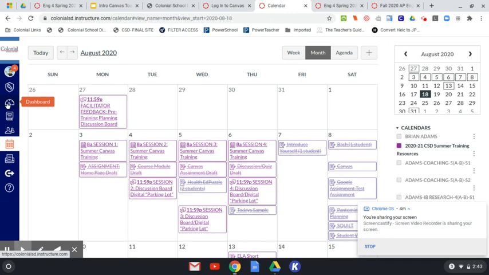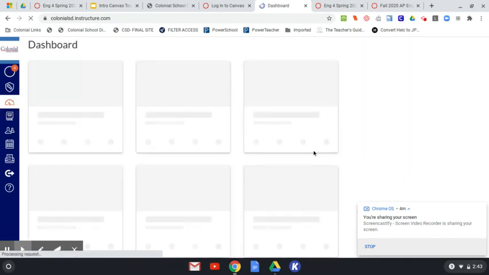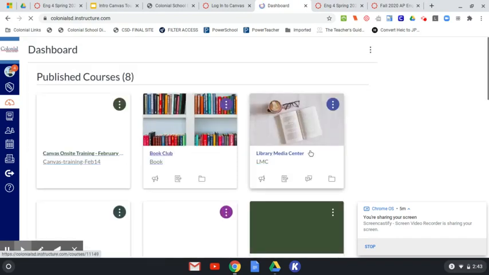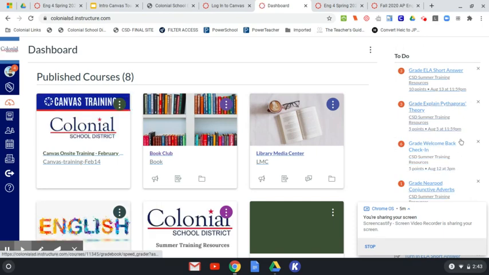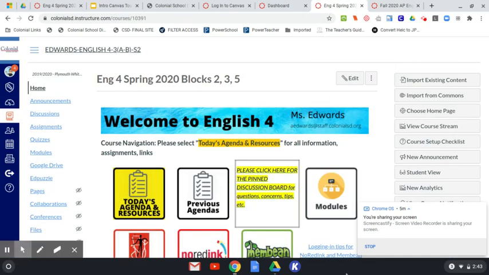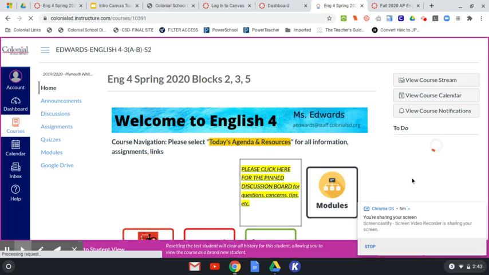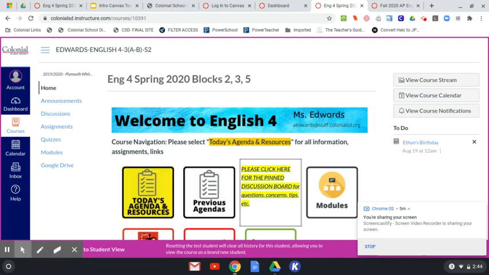Let's go back to that dashboard because there's one more thing I want to show you there. As assignments are posted to your courses, they're going to show up here in a to-do list. The to-do list will tell you the due date, points, things like that as well. And you'll see that within your courses. So let's jump to one of these courses. So we're looking at an English 4 course from the spring.